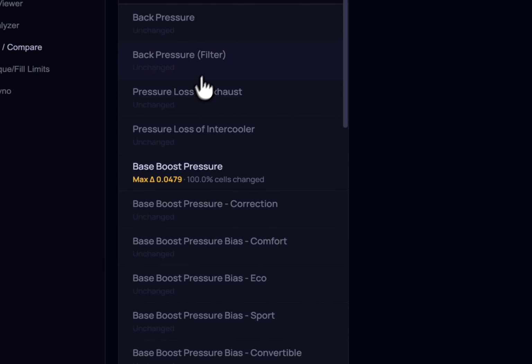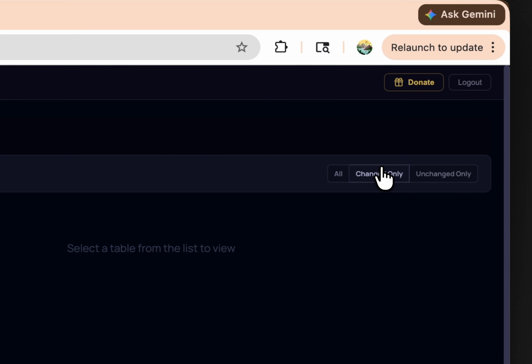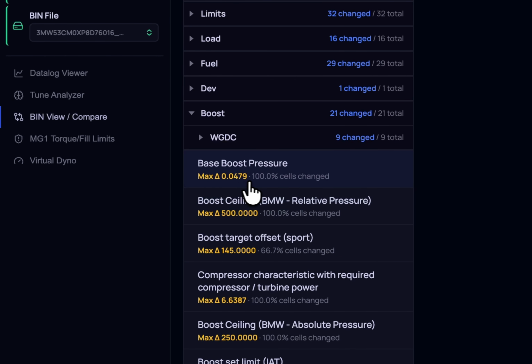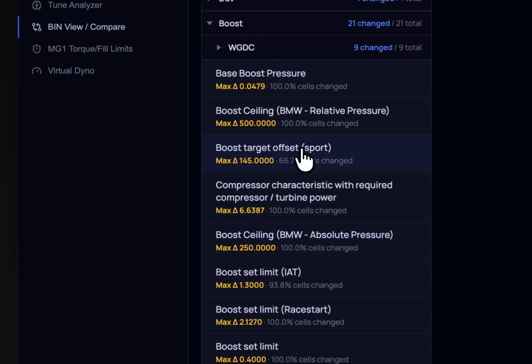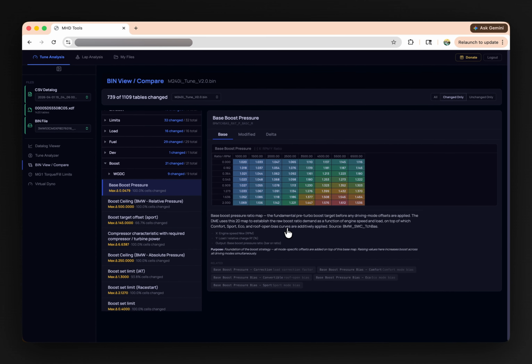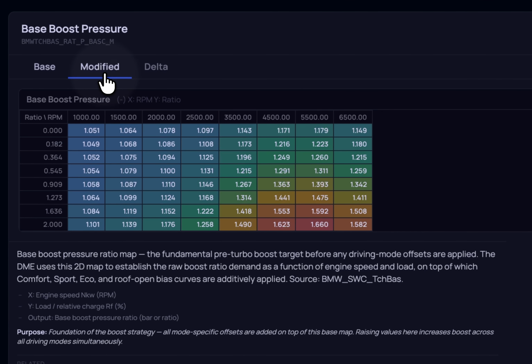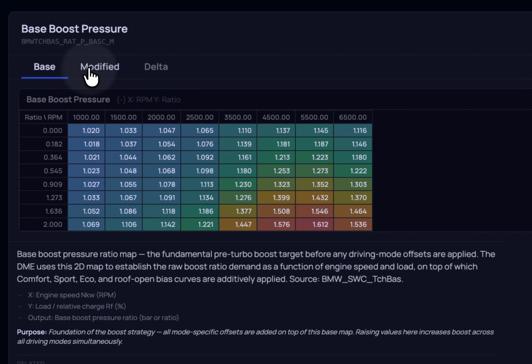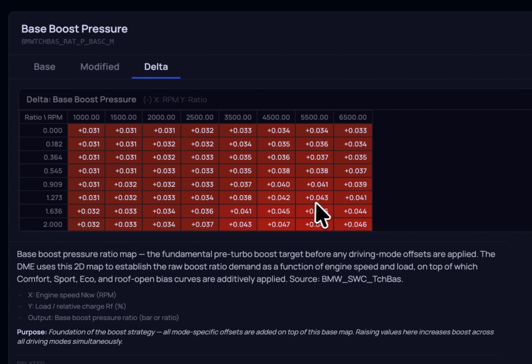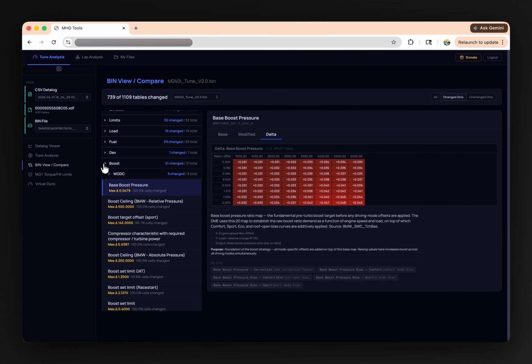You'll see that shows grayed out ones that haven't been changed, shows the ones that have been changed, and it kind of just tells you how many cells have been changed, like how much it has been changed. And let's go back to that base boost pressure map. So now that I have this compared bin loaded, I have the base, which is this file. I have the modified, which is the compared bin file, and then I have the delta between the two. So when I click modified, it shows the difference between base and modified, and then the delta shows me how much less or more each cell is. And that's pretty much for all the tables.